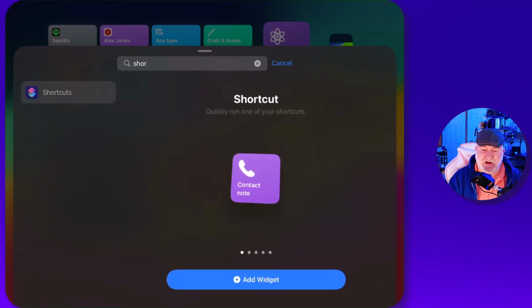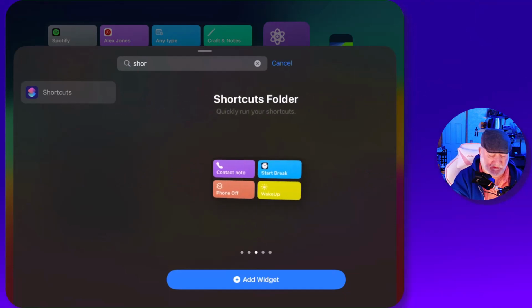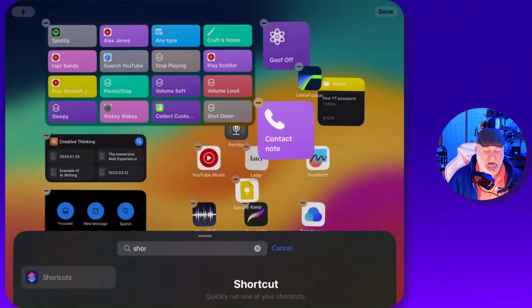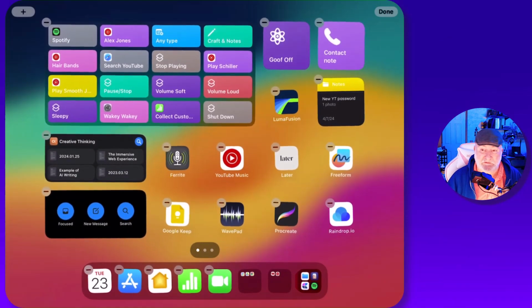I want that big old icon. Let's see. Nope, don't want any of those. What else we got to choose from? Nope, don't want any of those. I want that big one. I want something that stands out. So I'm going to tap on Add Widget. Now, do not tap on anything else. Let everything wiggle.